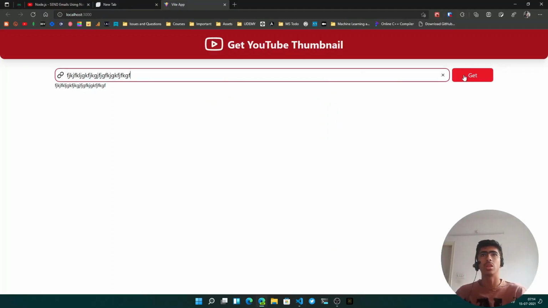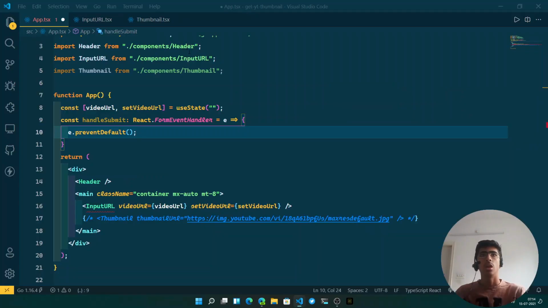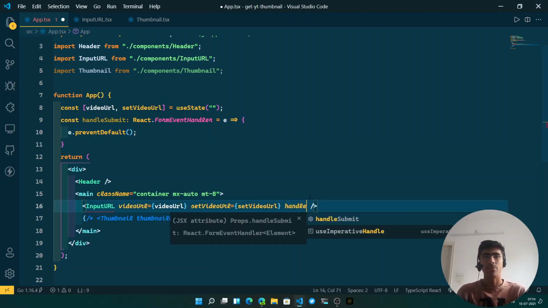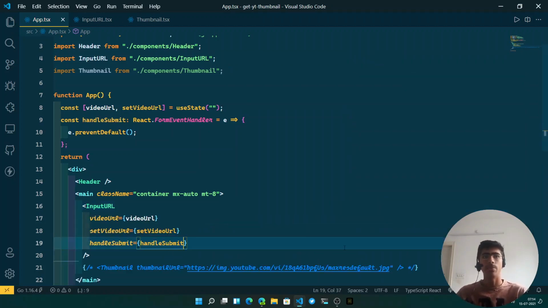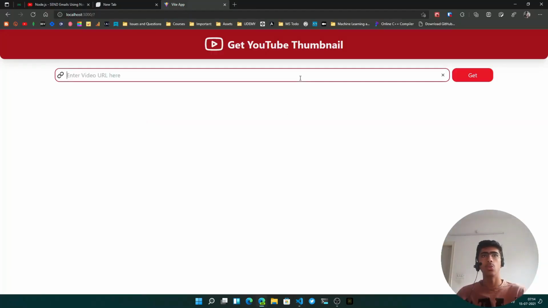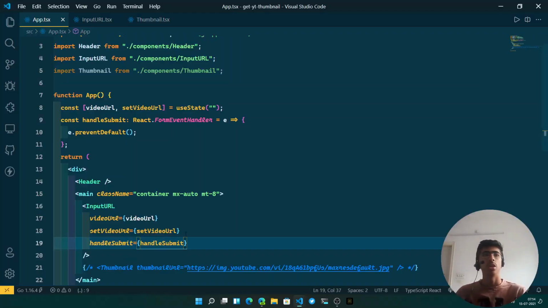If I just click on get, okay, let me copy the URL and then paste it, hopefully get. So the page refreshed right over here. If I do it again, the page again refreshed. We want to omit this behavior, so we say e.preventDefault, which is event.preventDefault, and let's handle this input URL now by passing in handleSubmit. Hit save, and now when you put anything, the page will not refresh, it doesn't matter how many times you submit. So we got the handle submit.